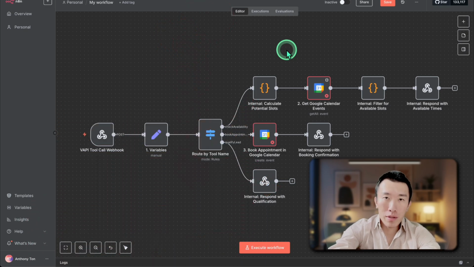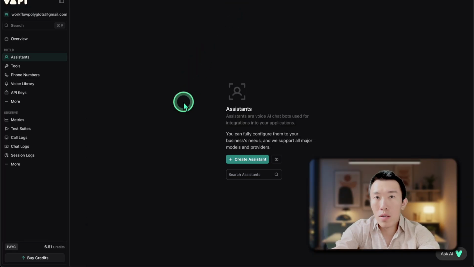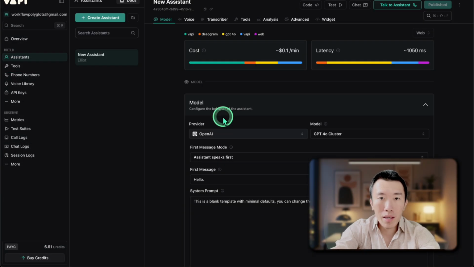Now, the first thing that we need to do is go to a website called Vapi. Now, Vapi is going to be our program for creating AI voice agents. As you can see, we can just go ahead and click on the Assistants tab and then go ahead and create our first assistant. Now, it doesn't matter what we name it, so we can just go ahead and create an assistant. Now, it's basically going to ask us for things like OpenAI and the model.